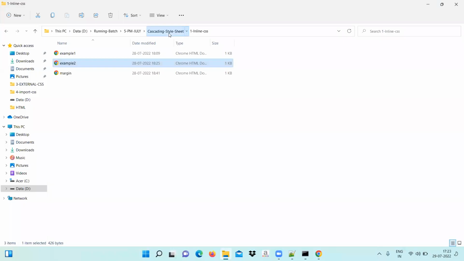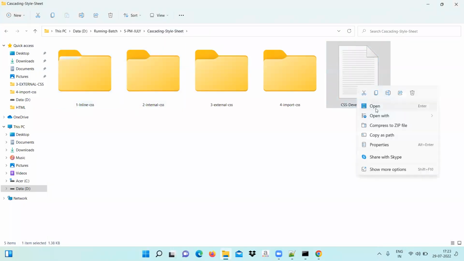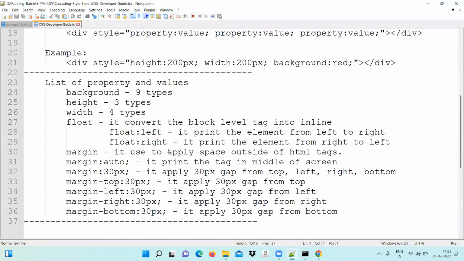Let's discuss what the margin is. Open the developer guide and just look into that. You have written margin. It is used to apply space outside of HTML tags. Okay, outside of HTML tags. Correct? Outside of HTML tags.